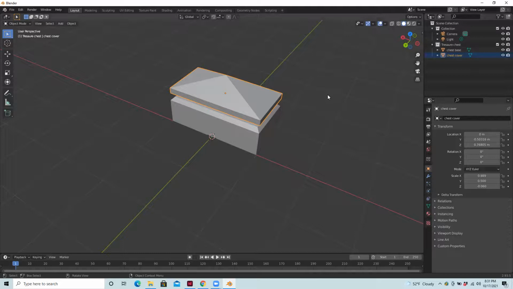So at this point, you can go ahead and save the file with your last name, first name, and then treasure chest as a blend file, and then you can submit it and you're all set.